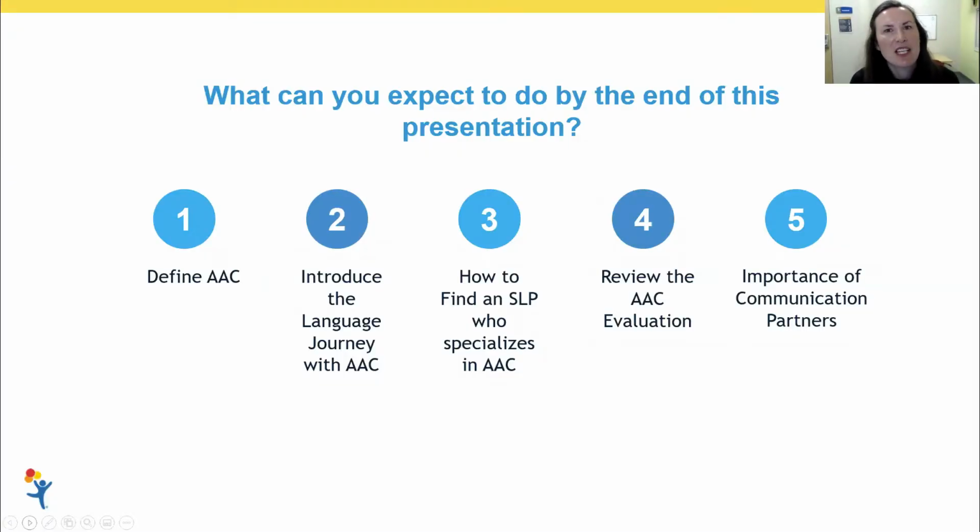So by the end of this presentation, I hope that we will have a good understanding of defining what augmentative and alternative communication is. I want to introduce the language journey and how that looks with using augmentative and alternative communication, as well as how to find a speech language pathologist who specializes in AAC. We will then review what the AAC evaluation process looks like and the importance of communication partners, because without you, our kids are going to have a hard time learning language. They already know English or whatever language is your primary language at home, and we need our communication partners to also focus on using the AAC system as well.